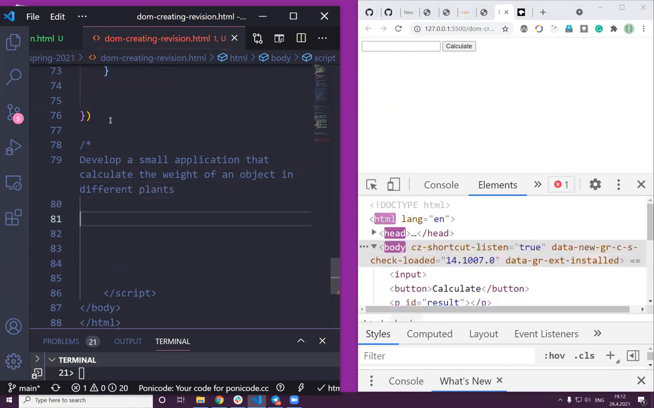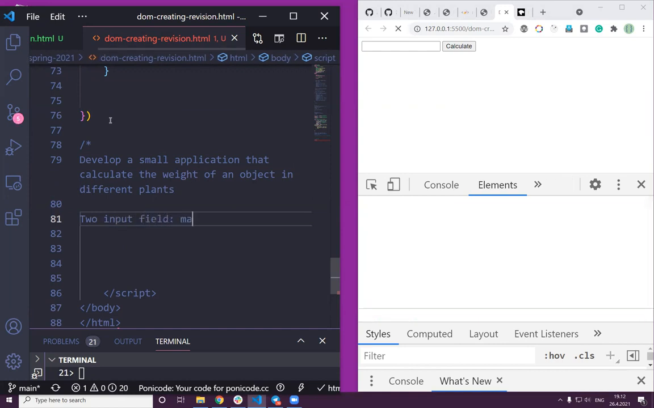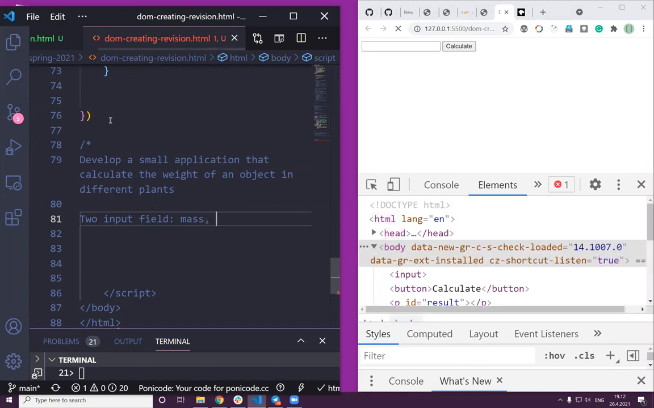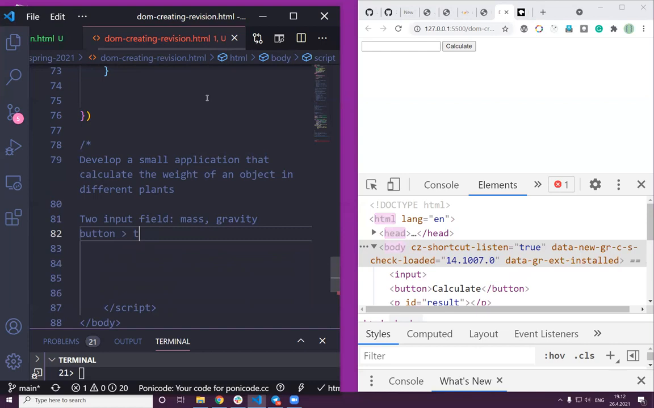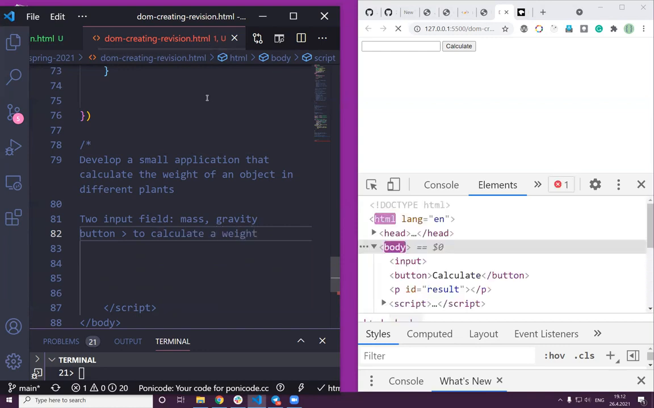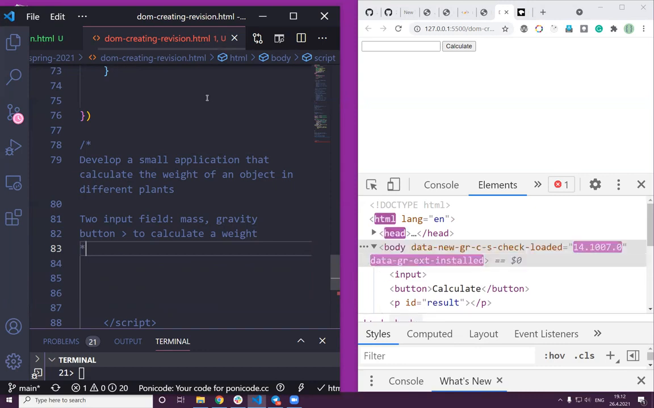So that means you should have two input fields. One for mass, another for gravity. Then you should have a button for calculating weight. Yeah, I think this information is enough. So I think you should copy this.